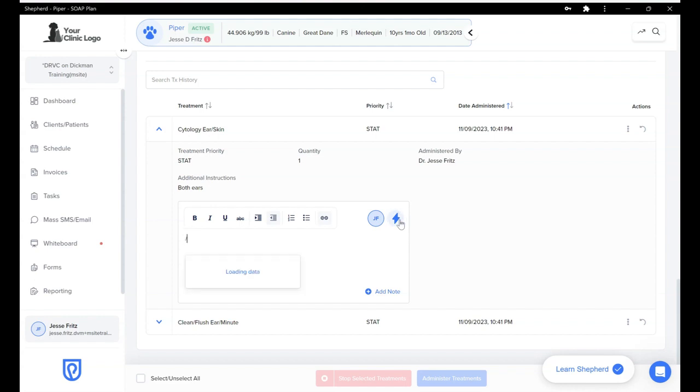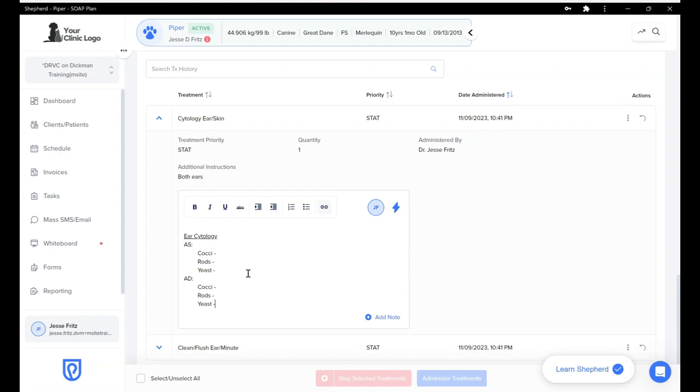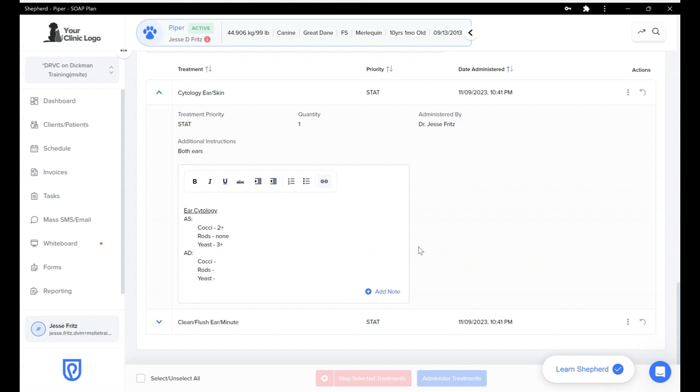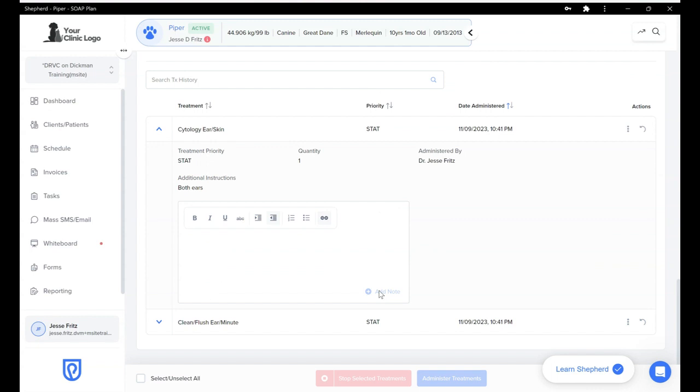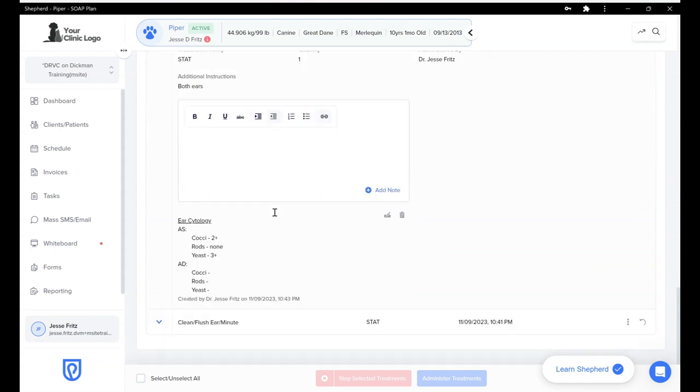So I've created an ear cytology results shortcut. So we can click on ear, and now the technician can go ahead and put the results of the ear cytology right here. And that'll be complete. If they want to add any notes about what was done, they can also just freehand type any sort of notes there for you.